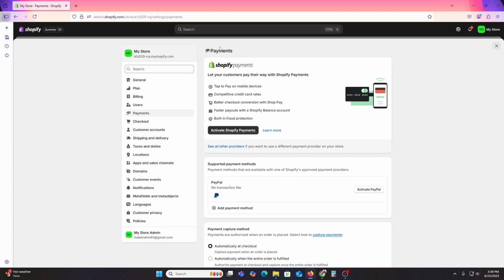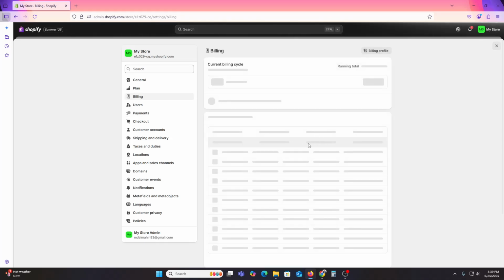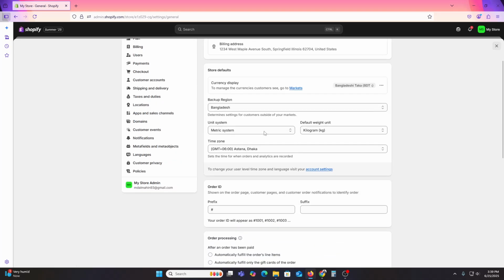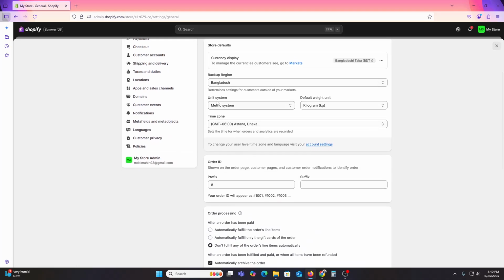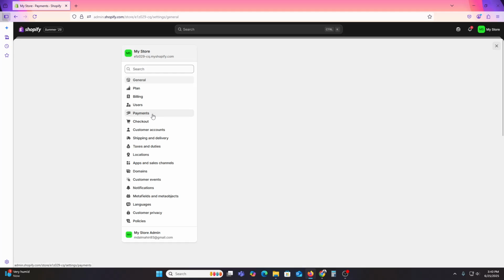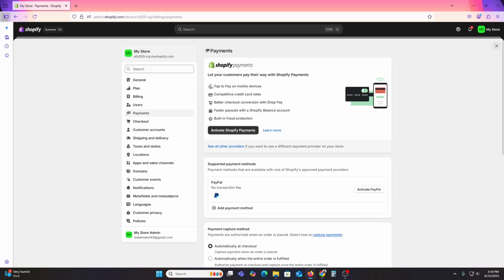If you are in a country where Shopify Payments is available, then you will get this option, Shopify Payments. Here you can see our billing address is from, let me show you. Let's click on General. Here you can see that is our billing address. That means we are operating our Shopify store from the United States. That's why we have this Shopify Payments option.